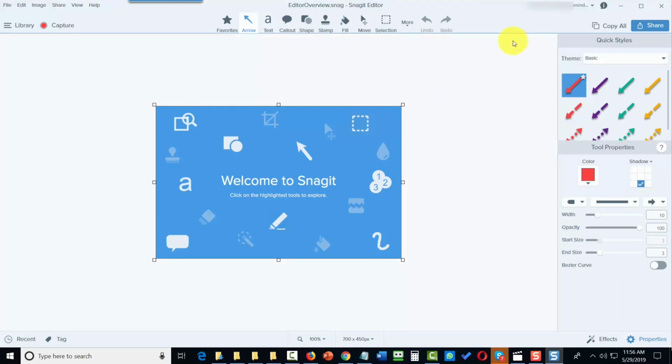Now, this is grayed out in this case, but you're going to be logged into the Snagit editor, giving you access to the TechSmith server. What we're now going to do is minimize the Snagit editor.